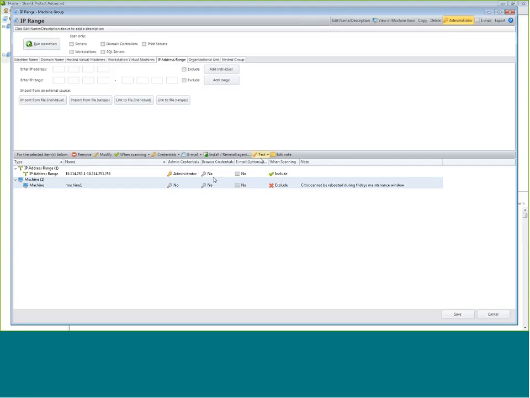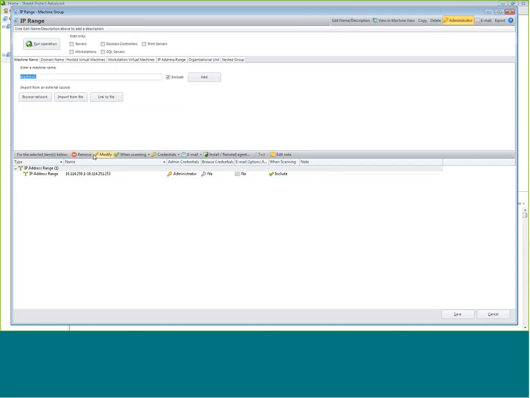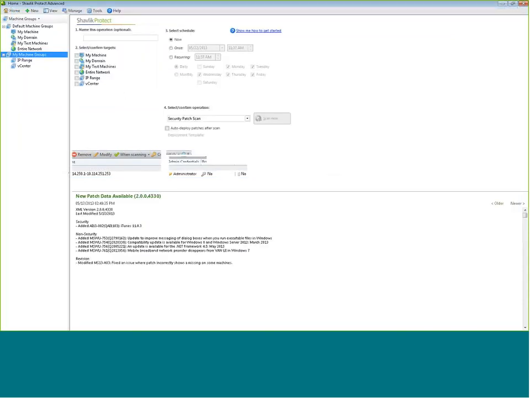So a couple of new features added to the machine group to give people a little bit more flexibility in editing, and also the ability to add notes to manage different situations that come up, especially in a multi-admin environment. All right, I'm going to save that and move on to the next.